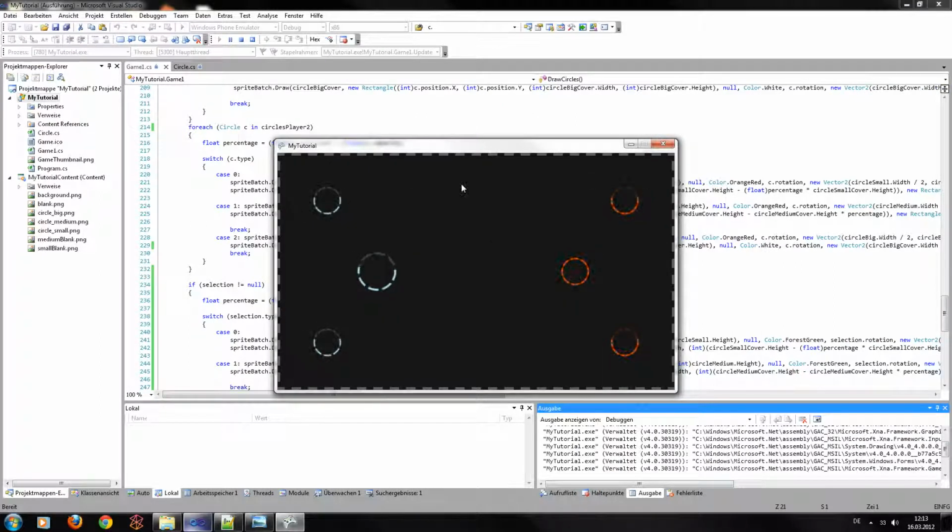Okay, so we got the game booted up, and now just to recap what we did. If we are moving our mouse into a circle, it should get selected. So let's see, and it works. Beautiful. And if I move it into another circle, this circle gets selected. And this way, and this, and beautiful, it works.